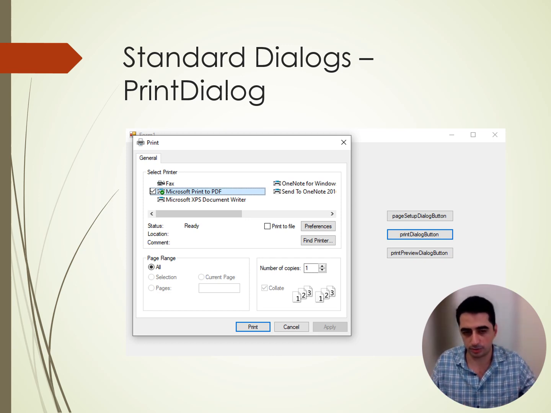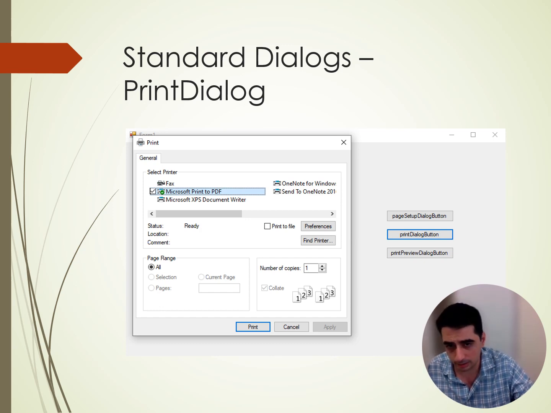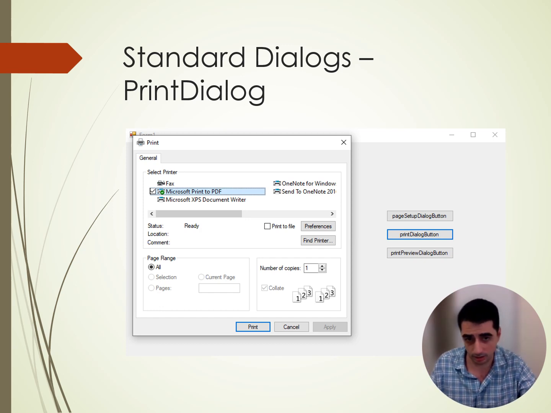Either you want to print the whole document or print certain pages, and then you can click on print if you want to start printing the document with a given printer and the preferences that you can select in this dialog.